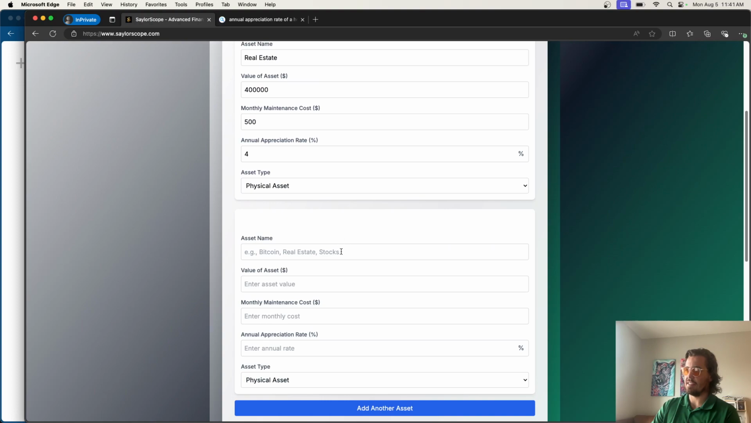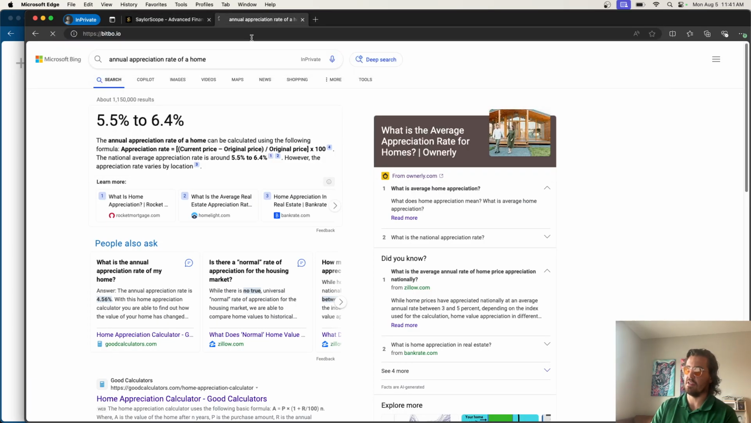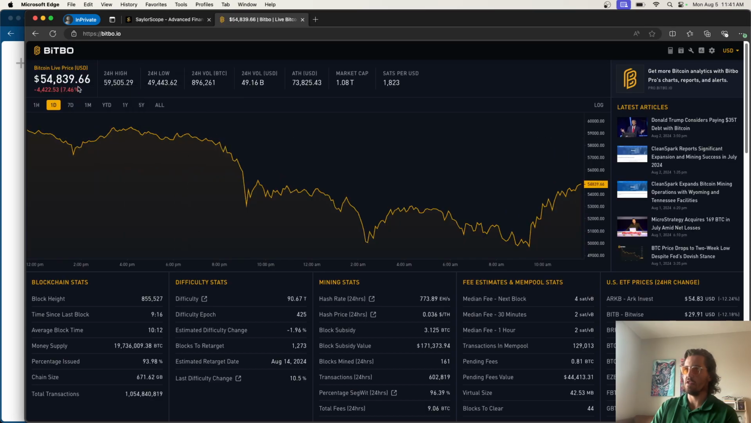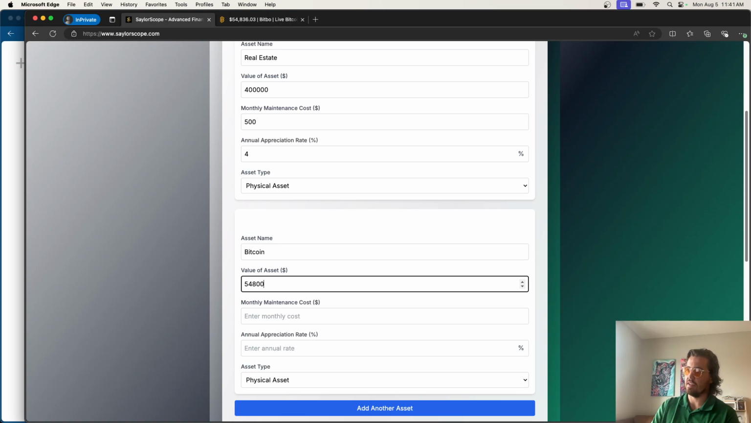So let's add another asset. I don't think real estate is as good as Bitcoin at storing your wealth over long periods of time. Let's see what the spot price of Bitcoin is right now. I believe it's around $54,000. That looks to be correct, $54,800. So the value of Bitcoin right now, $54,800.